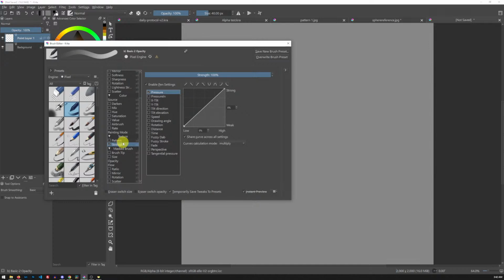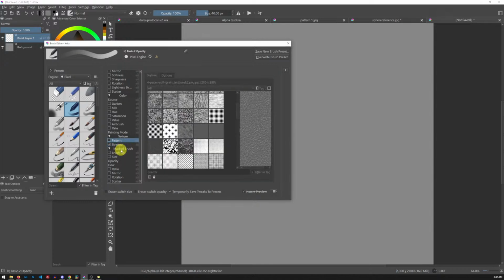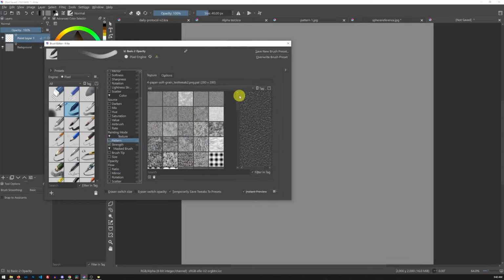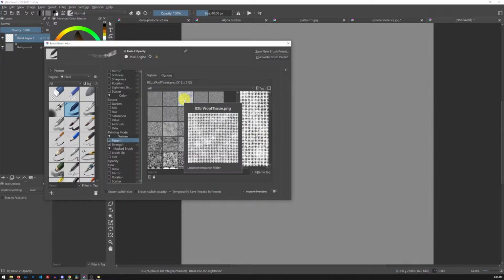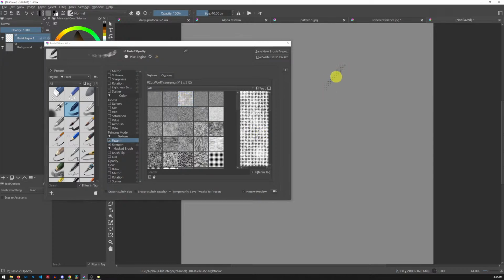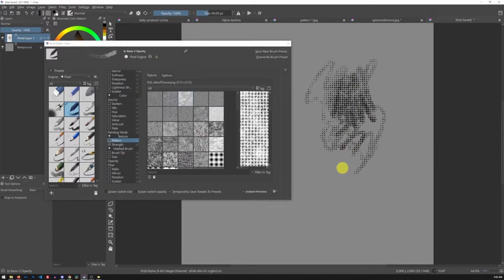Now, right above strength is pattern. So what we're going to do is turn on pattern, and I'm just going to select one of these patterns. Like, what is this one? This one's probably called wolf tissue. All right, so now I'm on wolf tissue, and my brush has changed completely. This pattern is happening underneath the brush.